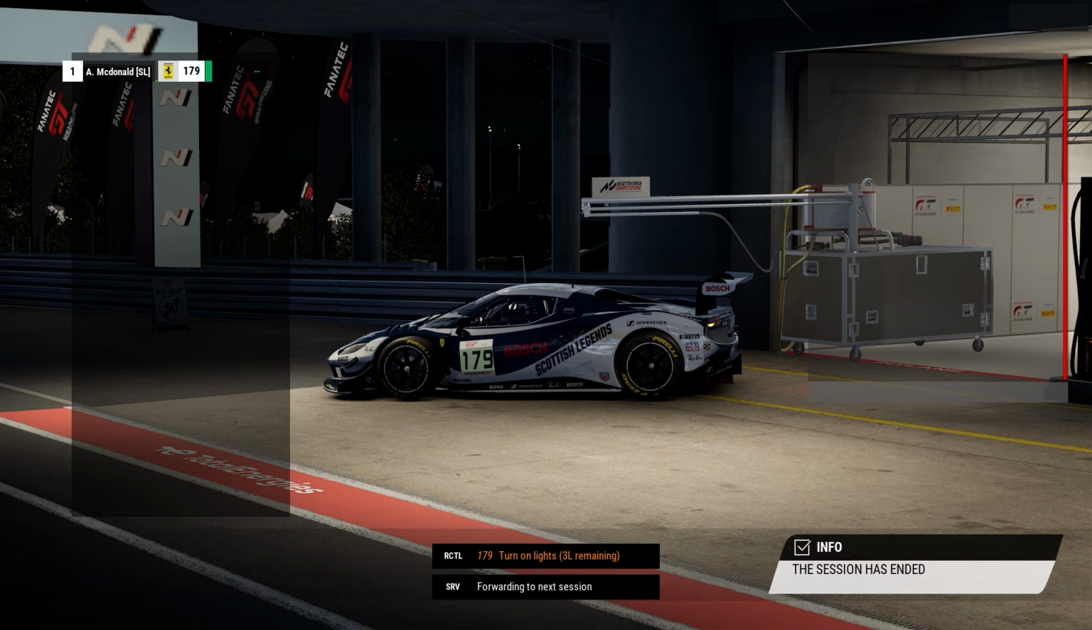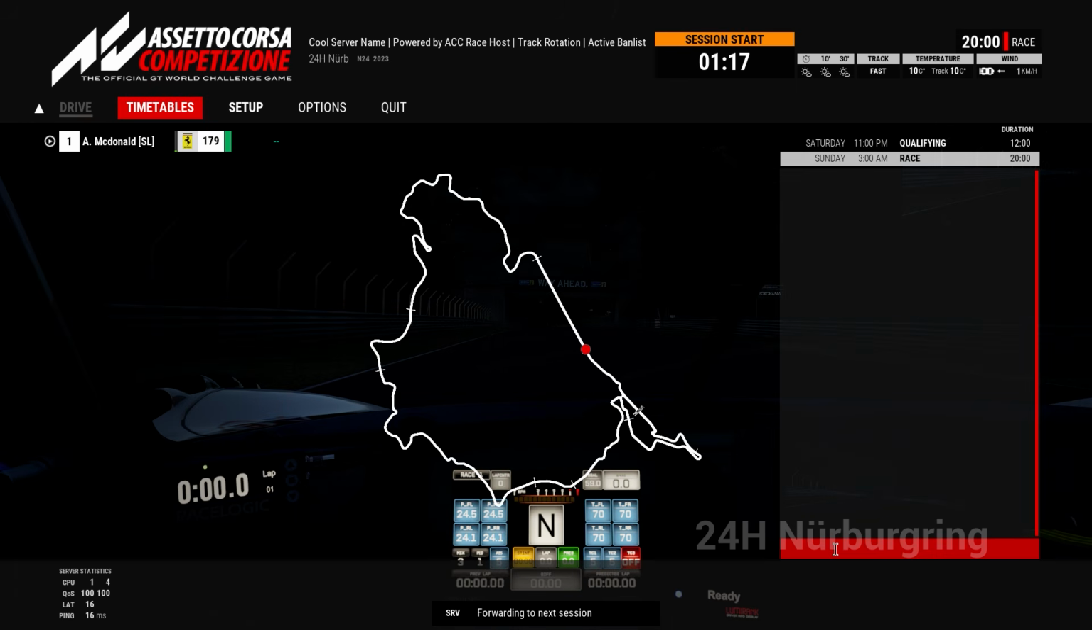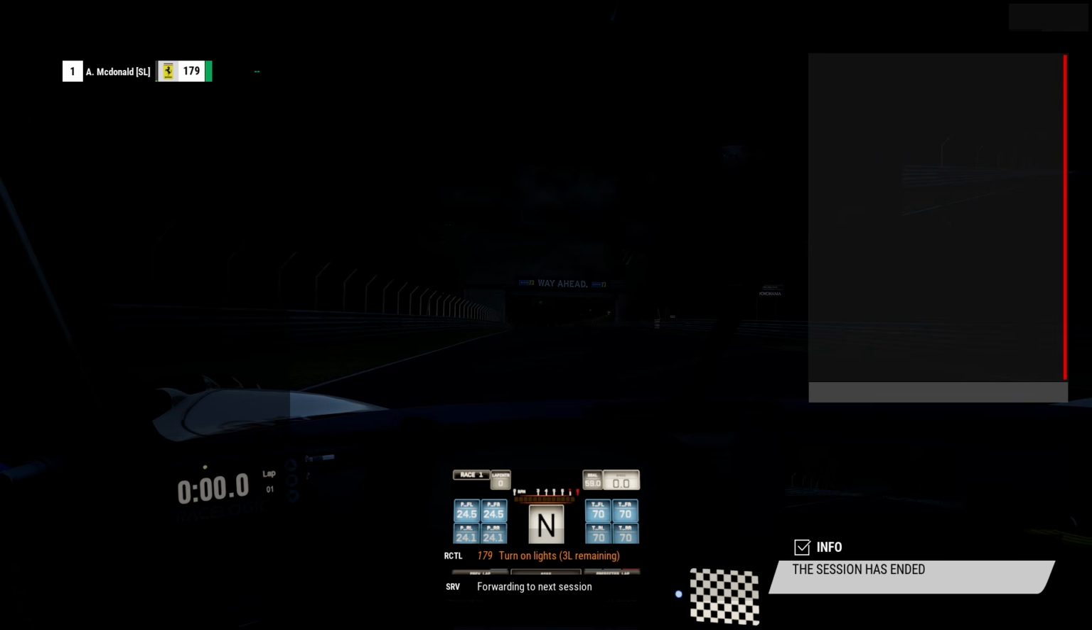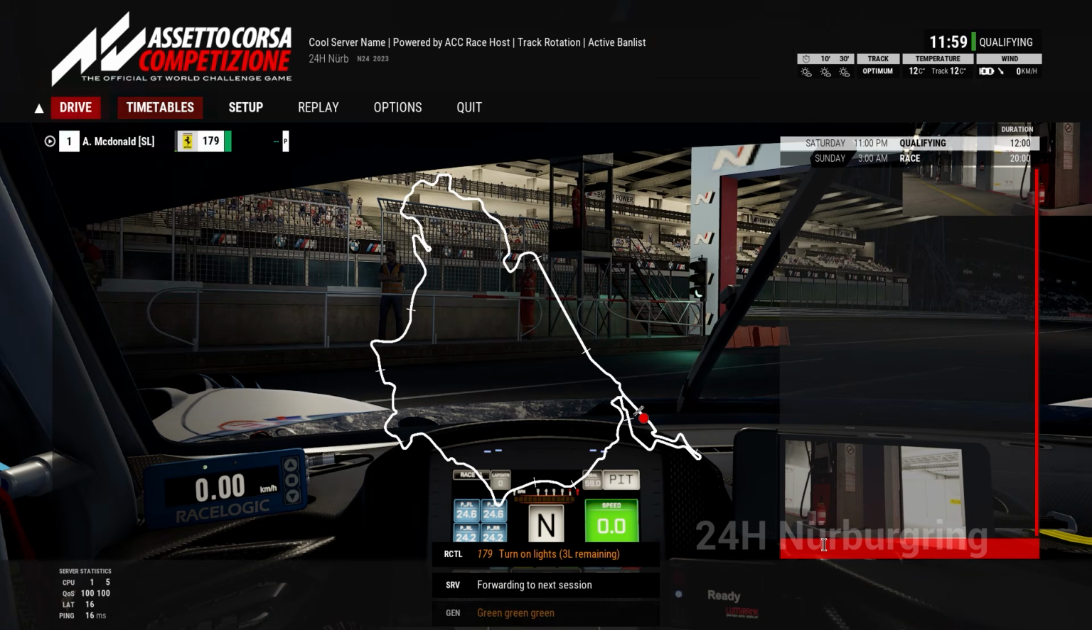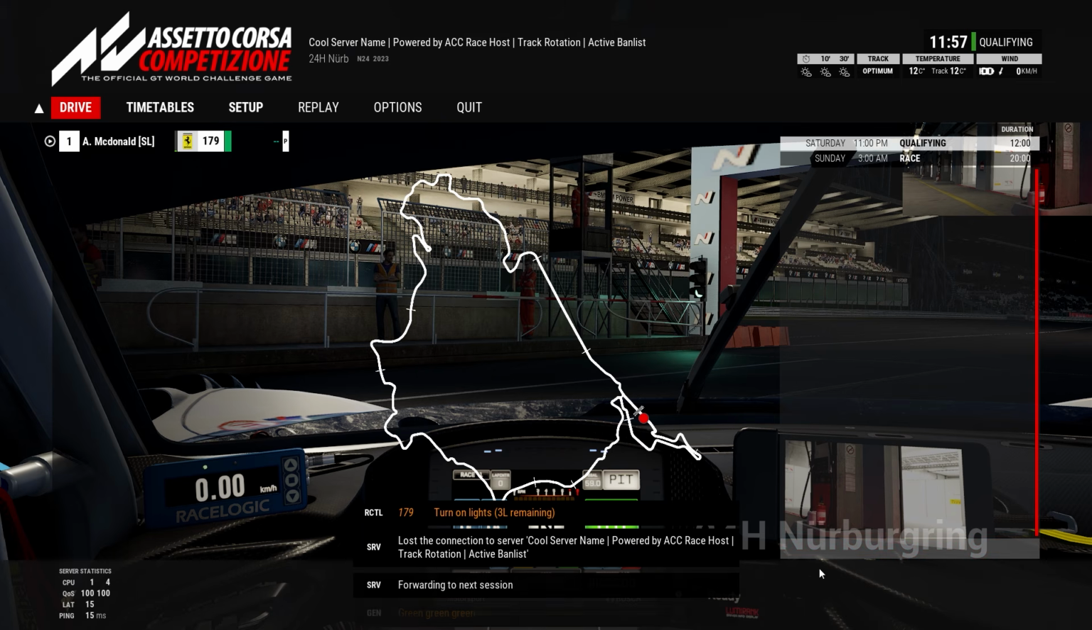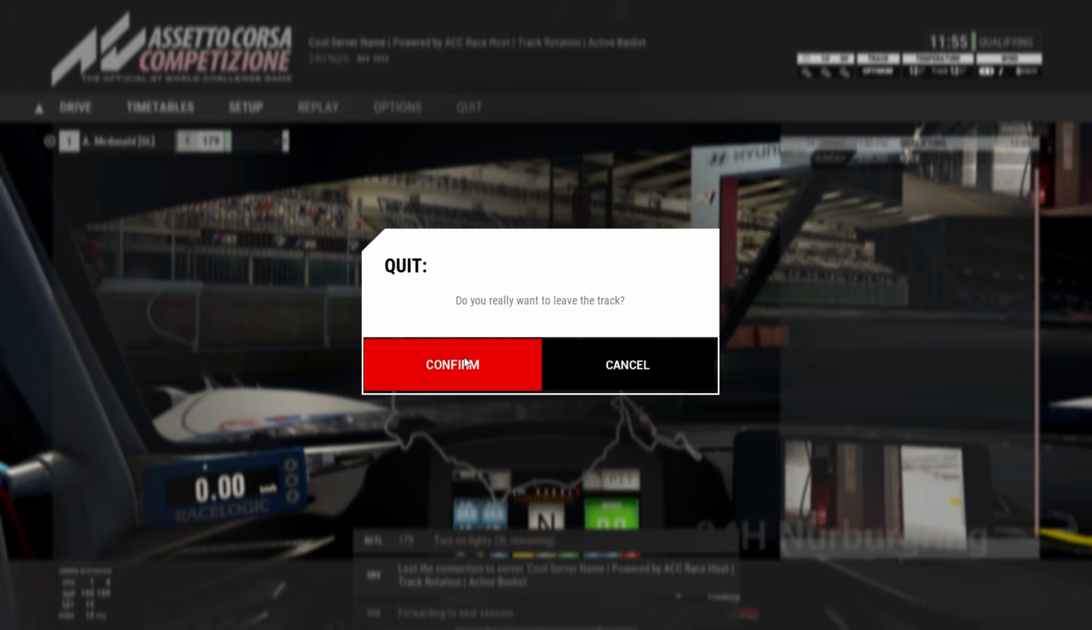Let's go to the next session. This will simulate the end of qualifying and the beginning of the race, 3 AM. Let's simulate the end of the race, so that's the end of the race for everyone, and the server's going to restart. Okay, let's quit.